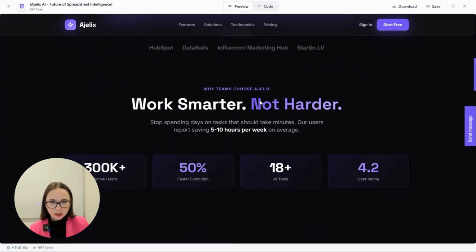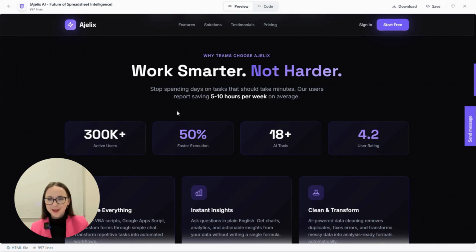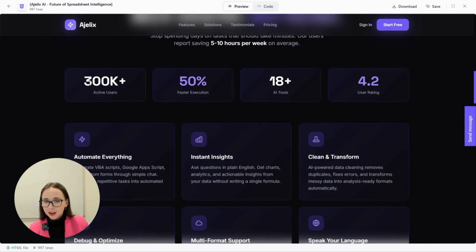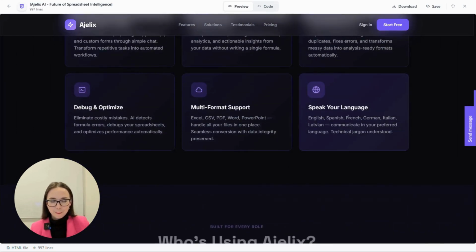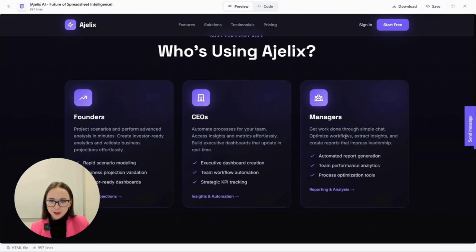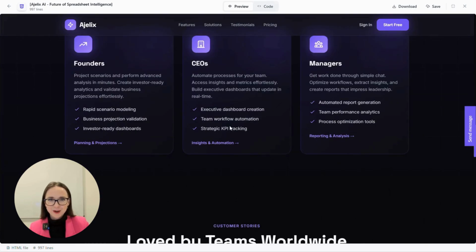Yes, that's true. Why teams choose Ajelix for smarter, not harder. Yes, we have 300 thousand users, so faster execution. Yes, we do all of this. Who is using Ajelix? Yep, but also professionals. As I mentioned earlier, the content that I provided was the old landing page and old information about Ajelix, because everything that we have launched right now is super fresh and it's a new technology. So it doesn't have context for all of it.